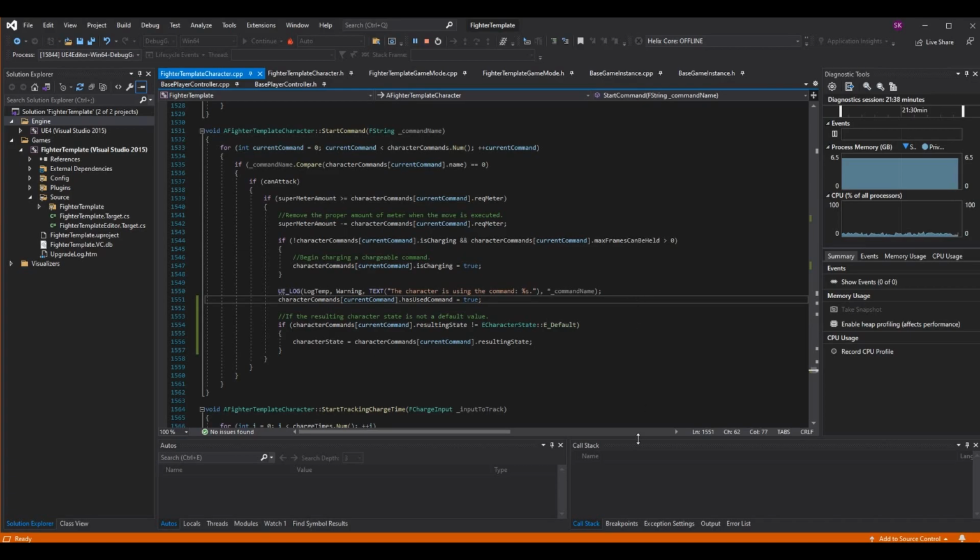But there's something else I'd like to do as well. If the command that we're on has a resulting state and it's not equal to the default value, which of course it will default to the standard value in the enum. So if we manually set a resulting state on this command, then I want to set the character state to be that resulting state. Notice I put it at the end here, so it's only once we've used the command that this happens. So for example, say we use the dash forward command, then if we had the resulting state on the dash forward command to be the forward dash character state, our character's character state can go to the forward dash.